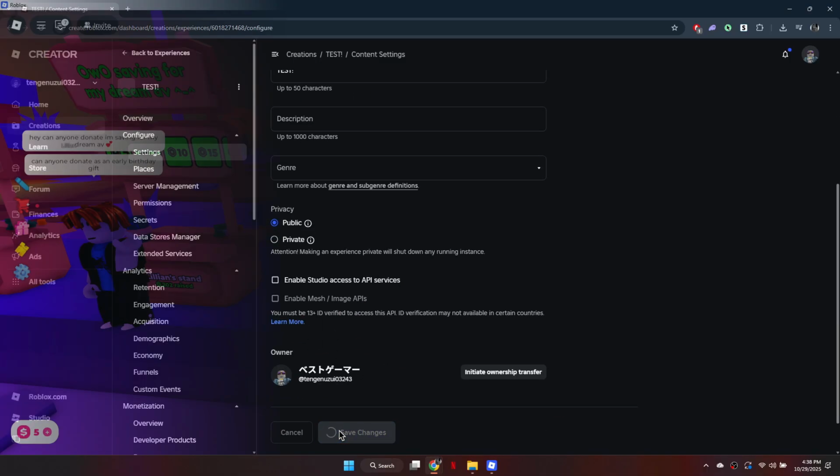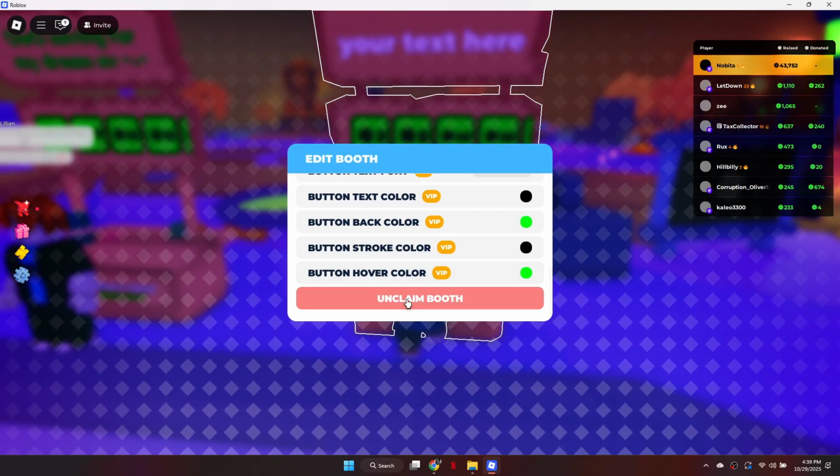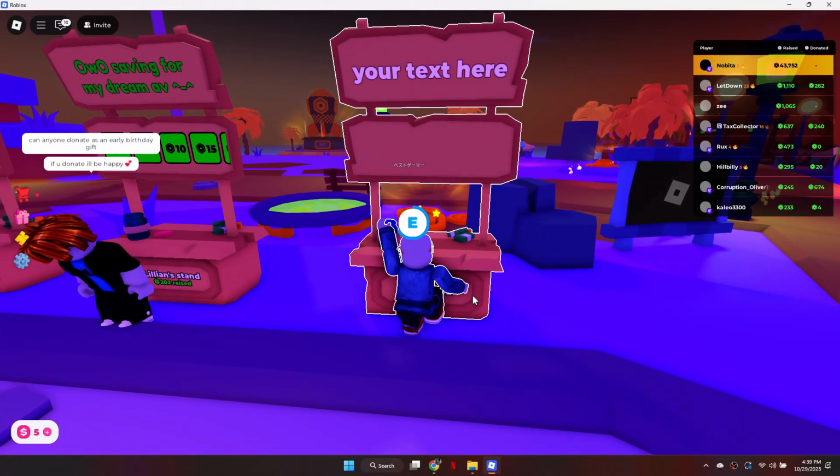Save your changes. Finally, in Please Donate, unclaim your booth, reclaim it, and your donation button should now appear. If not, rejoin the game.